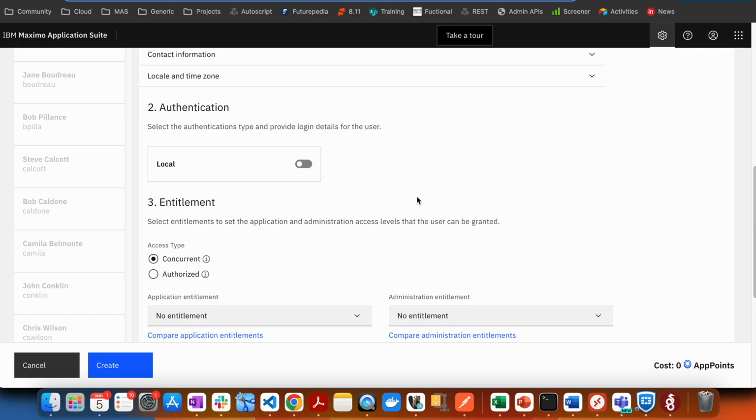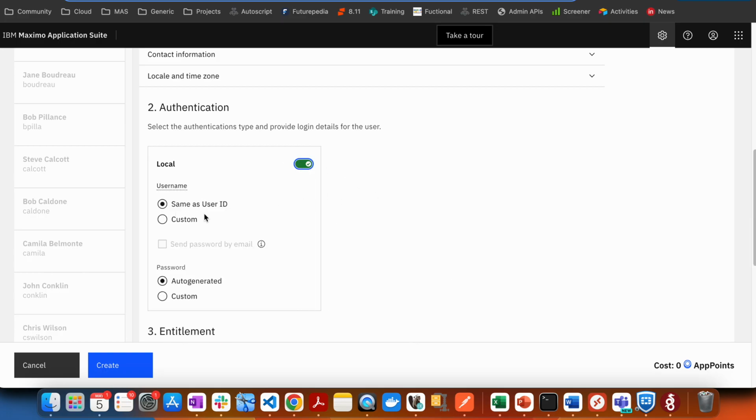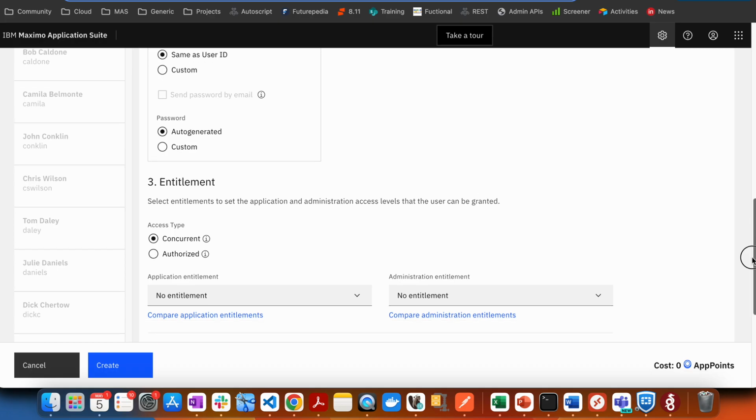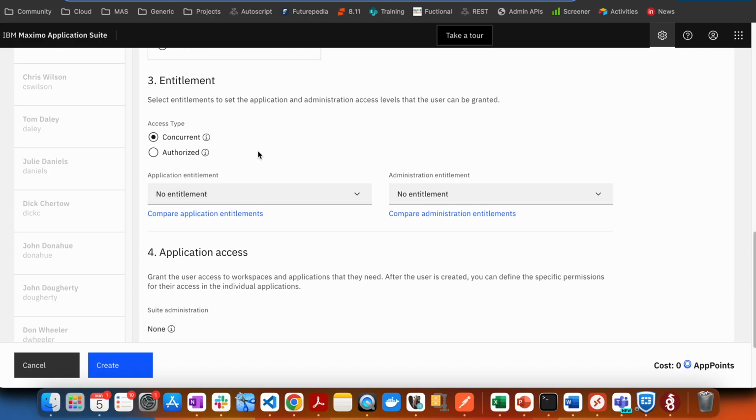It depends on what authentication you have configured on MAS. If you have local authentication, you can enable it. You can choose the user ID, and you can give a custom user ID as well. You can have an auto-generated user ID and password, as well as a custom password setup. After that, you can give the entitlement. This entitlement will tell what kind of access this particular user has and what applications the user can use.